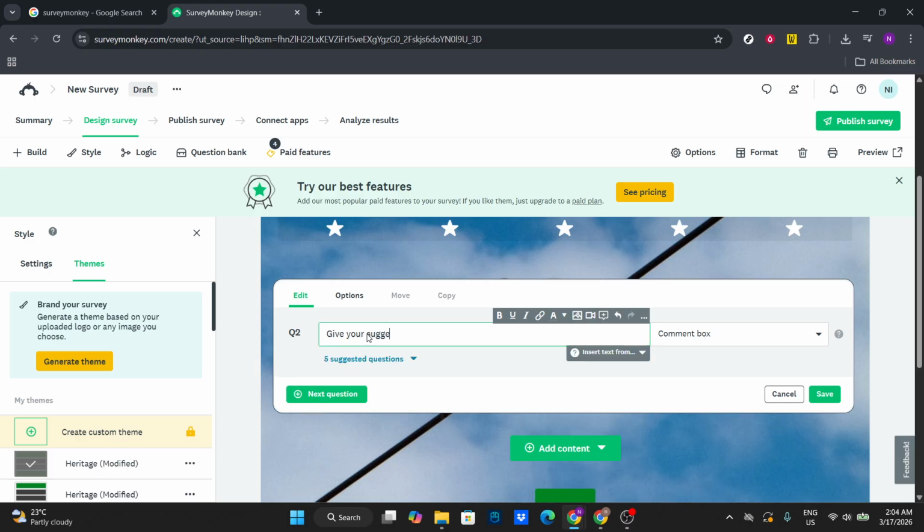Make sure the tone matches the rest of your survey, the question is concise, and it naturally follows the questions around it. If your survey has a specific theme or section structure, confirm the comment box is placed in the right spot to capture context while it's still fresh in the respondent's mind.